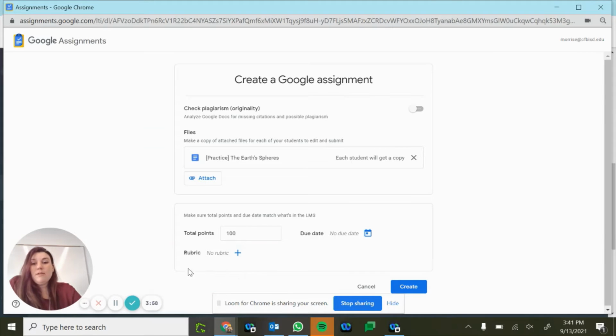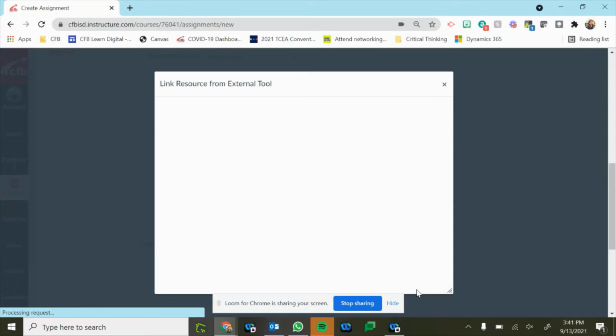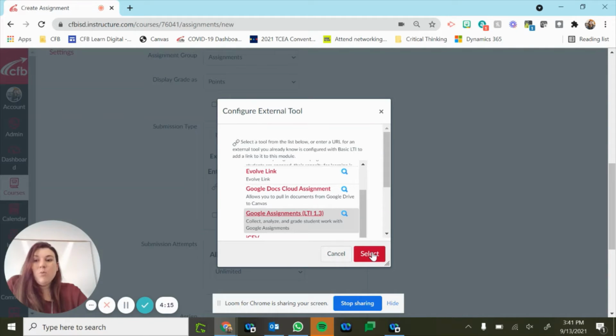You also have the ability to create rubrics within Google Assignments. You can create from scratch or import some that you already have created. I'm going to hit create. And then you're going to want to hit select one more time.